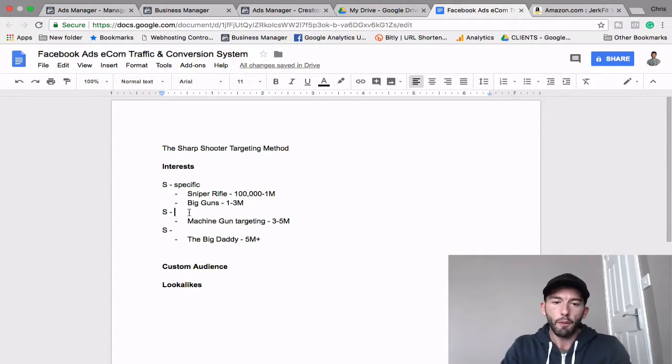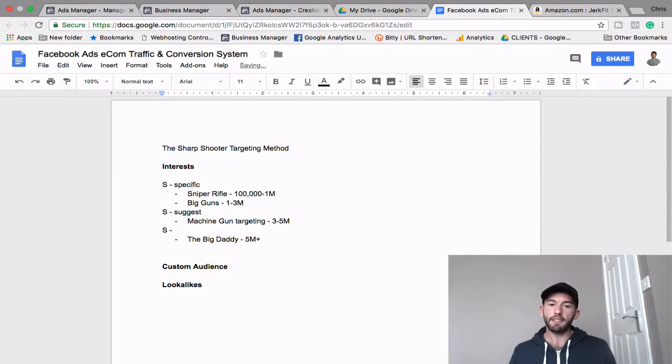The second one that we go for is called suggest. Suggest is what I call machine gun targeting. Facebook is going to suggest that you go for certain audiences based on what you're trying to achieve. We're going to go into Facebook Ads Manager in a minute and choose a product, choose an angle, and we're going to see what Facebook suggests based on the type of product which we're going to use.